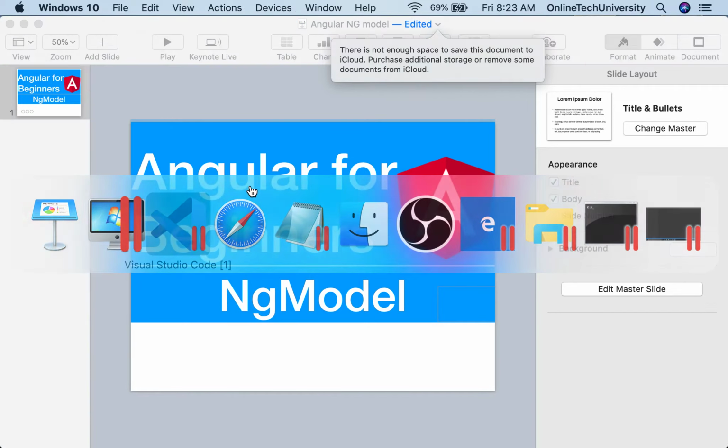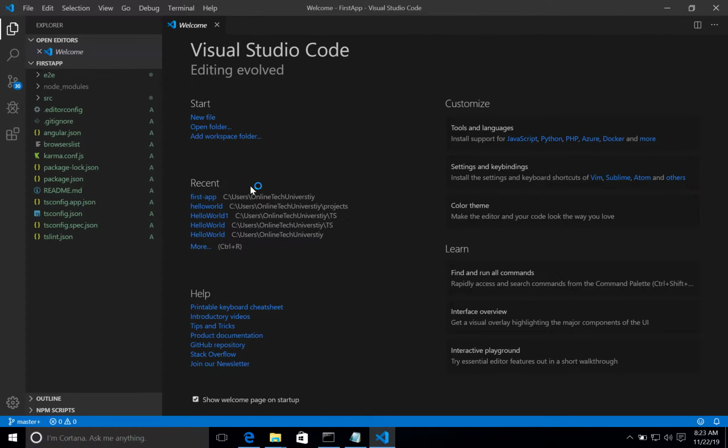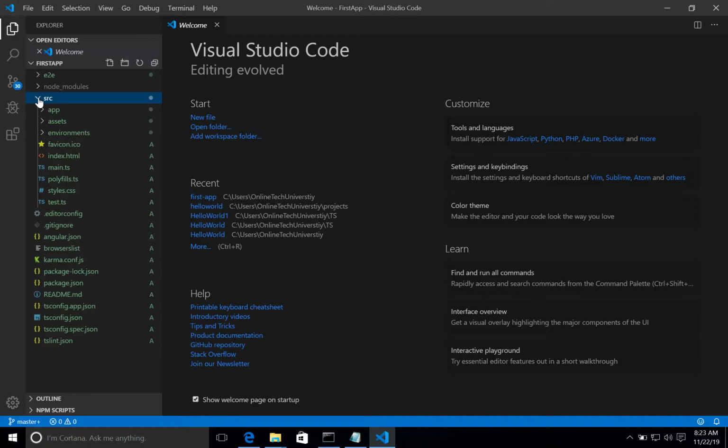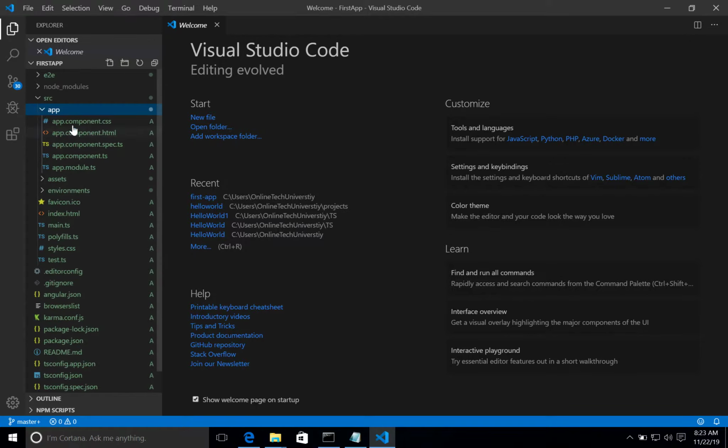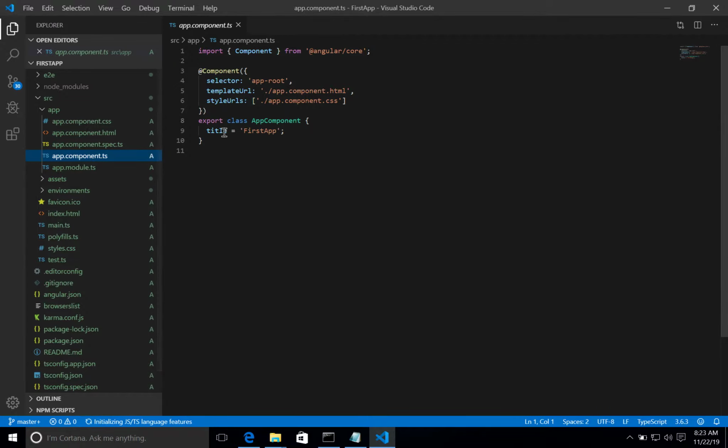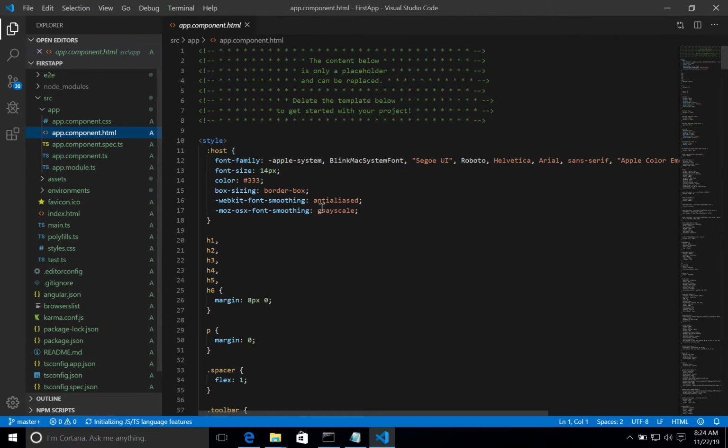Let me go back to the code. So that folder is opened, still loading. Once it's loaded, let me go there. It has many folders. Let's talk about the source and app, right? You can see app component's CSS, this is the component HTML file, this is the component file. Let's open this one. So here you can see this title is first app, and the component is displaying here.